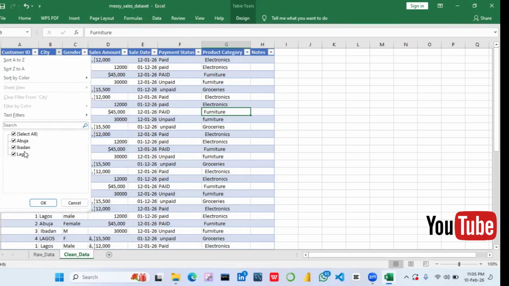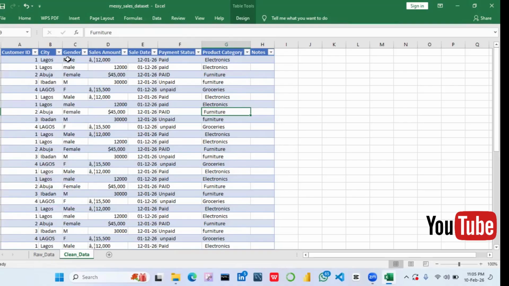For the city, we have Abuja, Ibadan, Lagos. But from the data, we see that there is inconsistent text. Lagos is written in uppercase, while this is written in lowercase. So there are issues with this data set that need to be fixed. That is where the data cleaning process comes in handy.